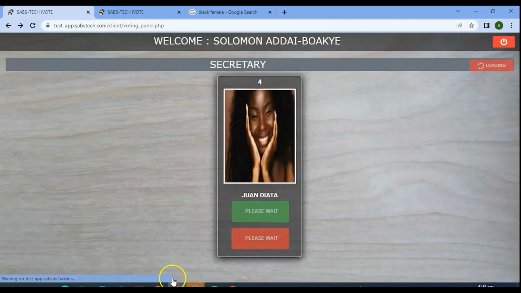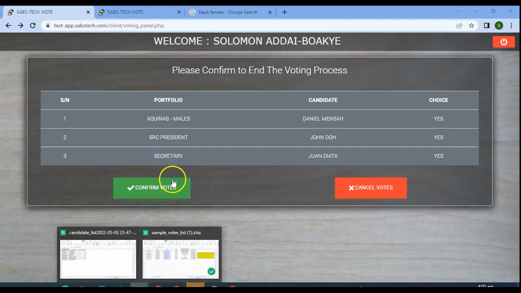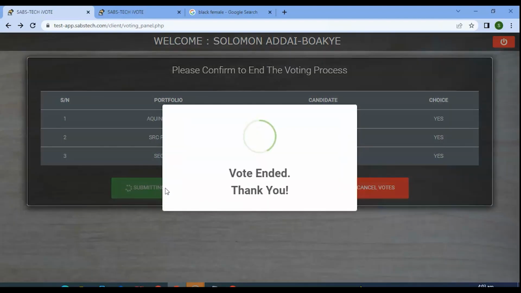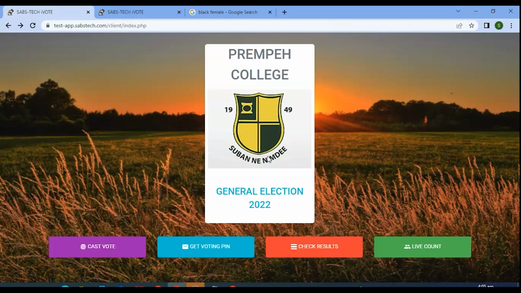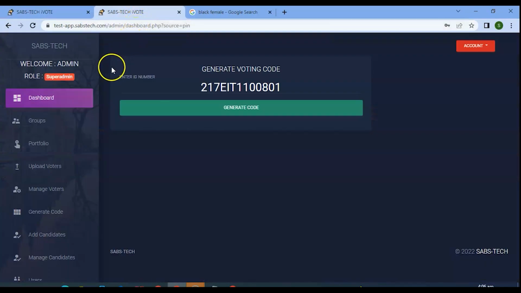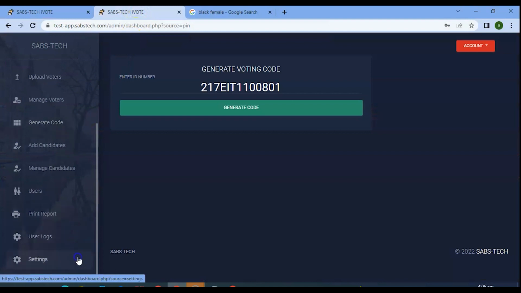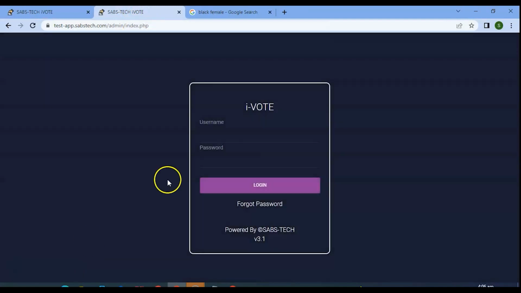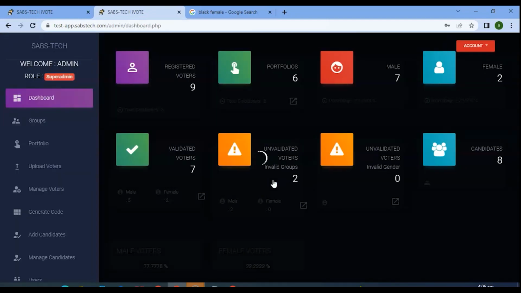So just as you've seen, let's go and confirm our vote. So basically, I've been able to cast some votes. Let me check the live count to see the total number of voters. Yeah, so we have 3 people who have voted so far. And if we come back to the system, once we decide to end the vote by coming to settings, we will be able to see the number of voters as well as who won which election.